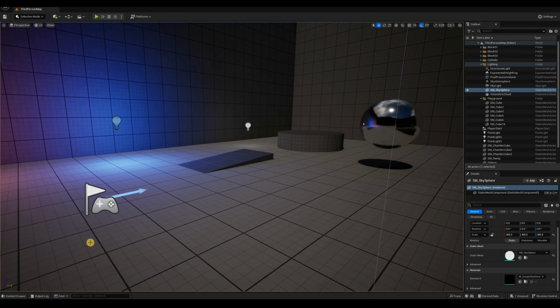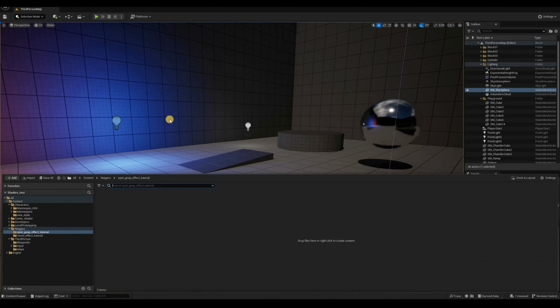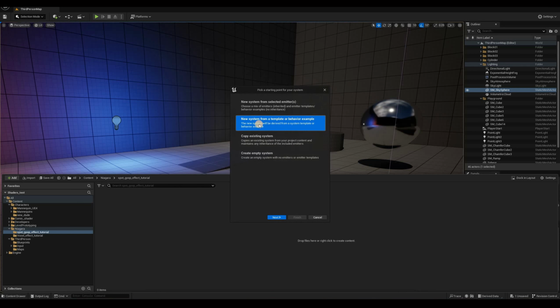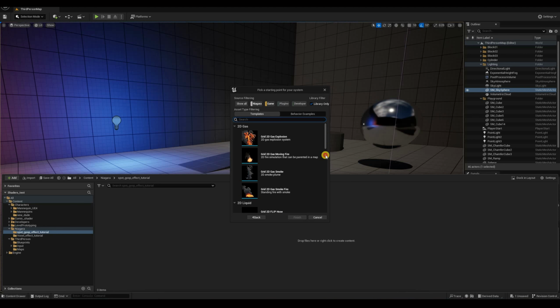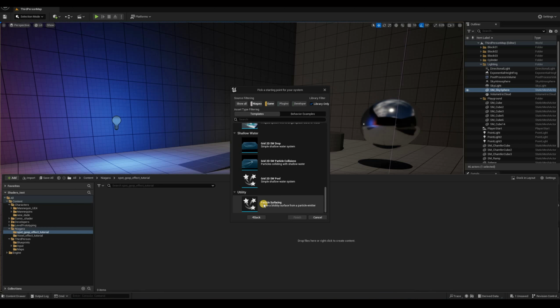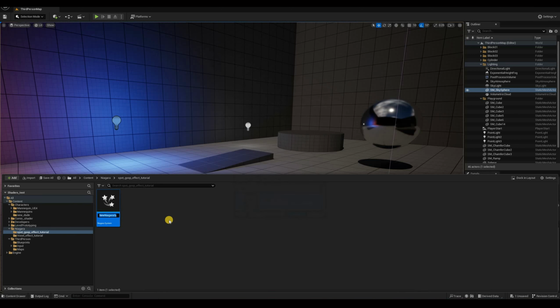After activating the plugin and restarting the editor, we can go to the content drawer, right-click and select Niagara system. Now we're going to select the second option, New System from a template or behavior example. Click Next and go all the way to the bottom to find this particle surfacing. Select it and click on Finish, and now we can rename this. So Niagara system underscore maybe spot group.